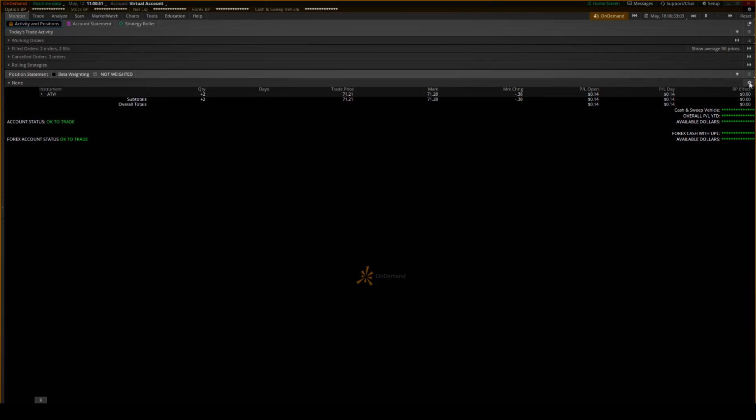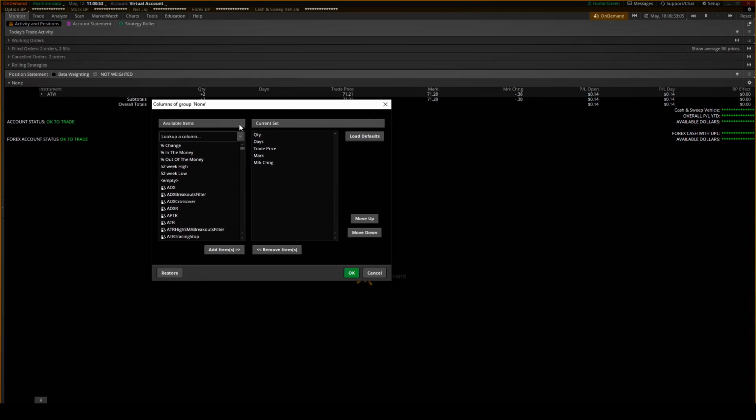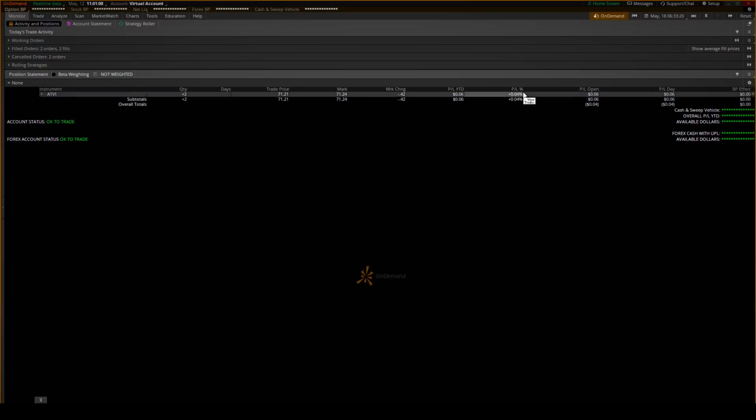If I go to this cog to the right, we can add different info. There's a lot to choose from, so it's up to you to peruse this, but I'll tell you a few. My favorites are going to be profit loss year, profit loss percent, and then if I'm trading options, I might add delta and gamma and vega and that kind of thing, but we won't do that right now. So if I hit OK, now we have that extra information, profit loss year to date, profit loss as a percentage. So this is really where you go to see how you're doing for each position, as well as your portfolio as a whole, because you'll be able to see your overall profit loss year to date.